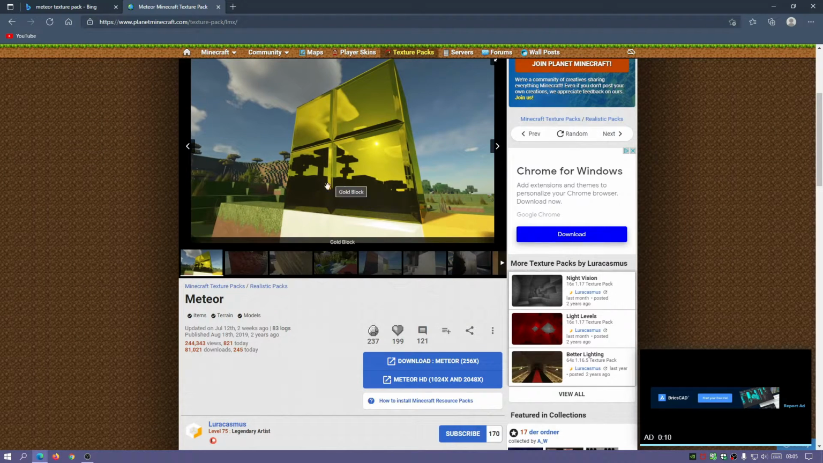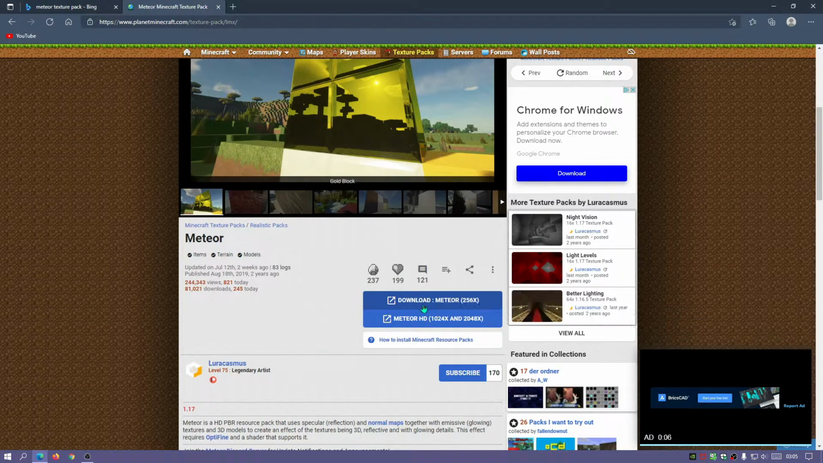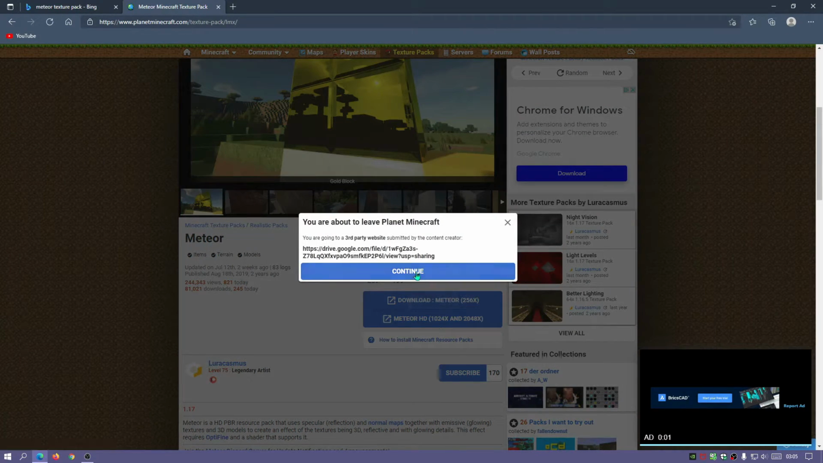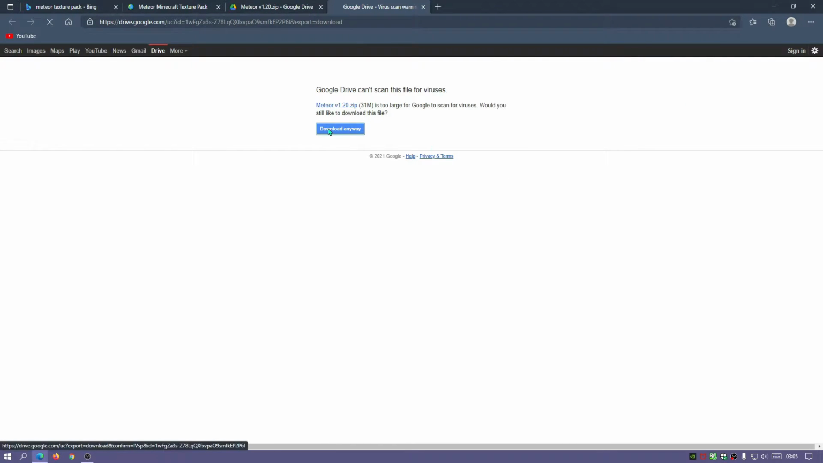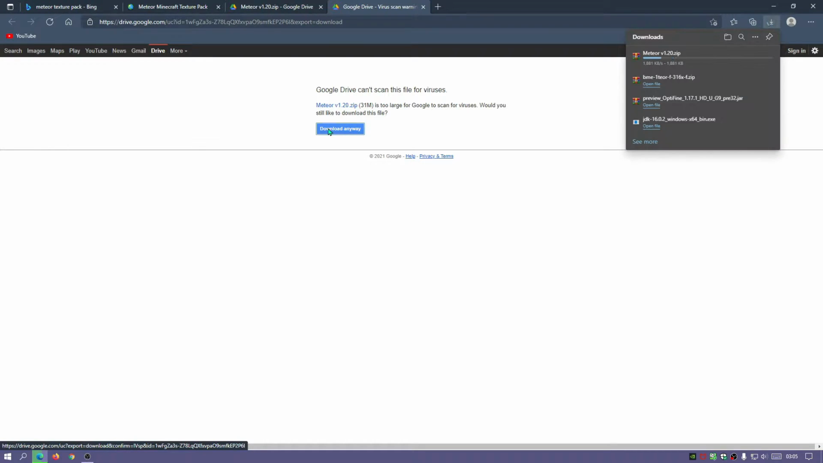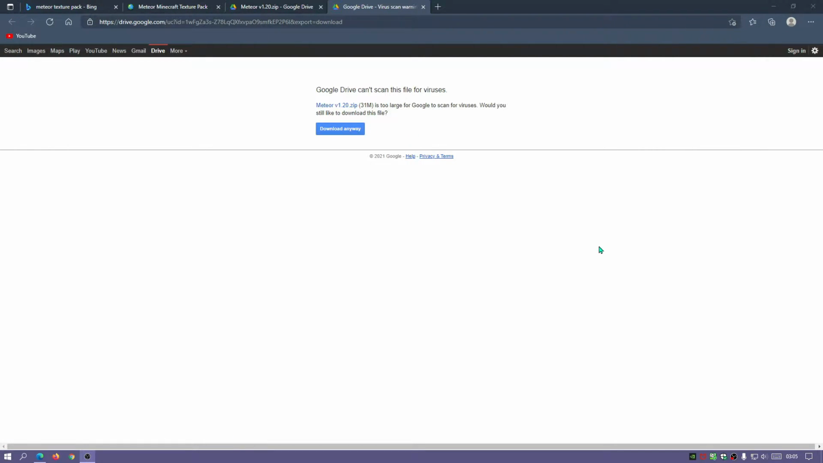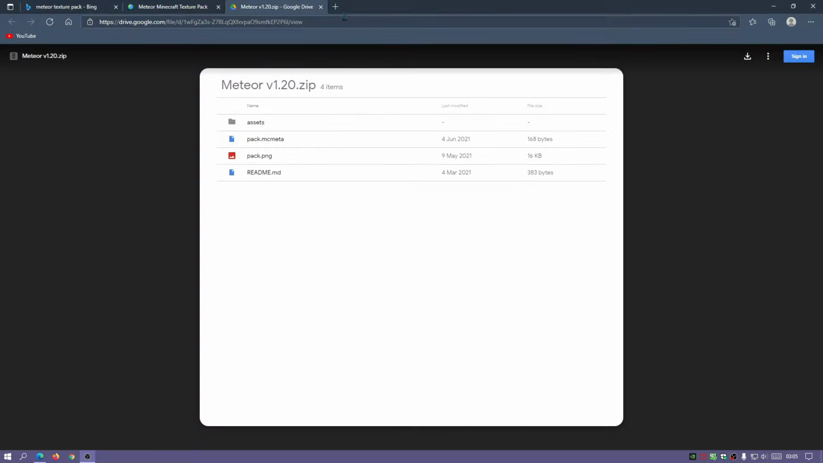And as you guys can see, this is the Meteor texture realistic pack. And if we just click on this bit here, which says download Meteor 256x, and obviously the HD versions of this pack, you will have to pay for them. It will take us to a Google download link. So just click on this button here for the download. Let's wait for this to finish downloading. Alright, so the Meteor texture realistic pack has finished downloading. So let's close this down.